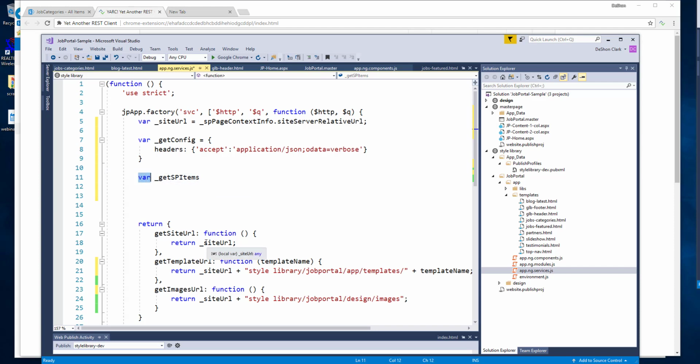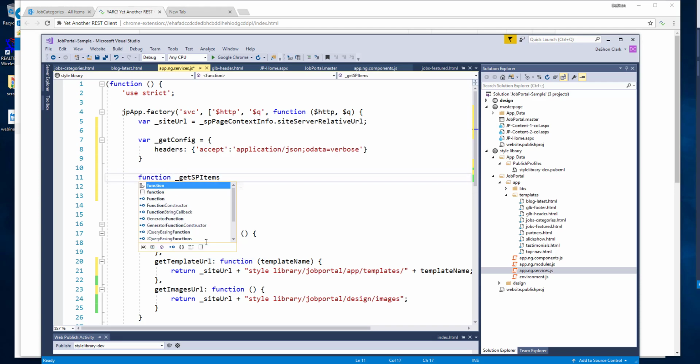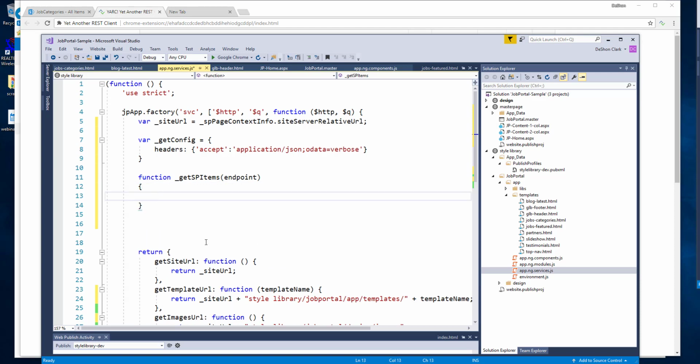So what we're going to do is just call this guy, this would be a function. And when you call this guy, you're going to pass in the endpoint, which is the URL to the REST API call. And we're going to return a promise, because we're actually going to go ahead and do our HTTP call. This is the format for Angular to get the data.